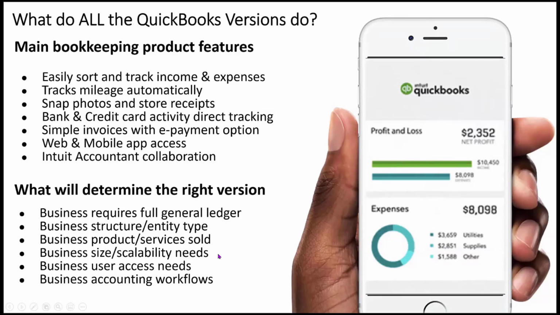What are my scalability needs? Meaning, how much and how fast am I going to grow? Does it make sense for me to go straight into Plus? Because I know I'm going to grow into that version very quickly. Do I have specific user access needs? And again, what are my workflows?